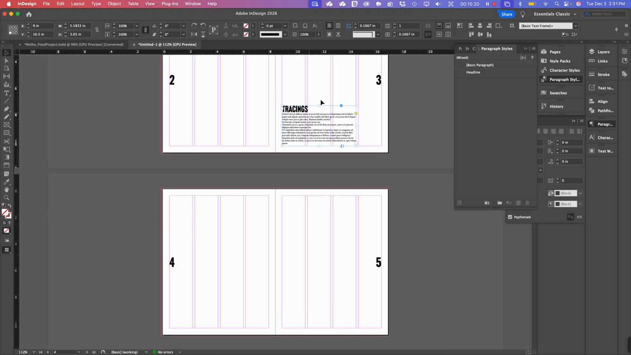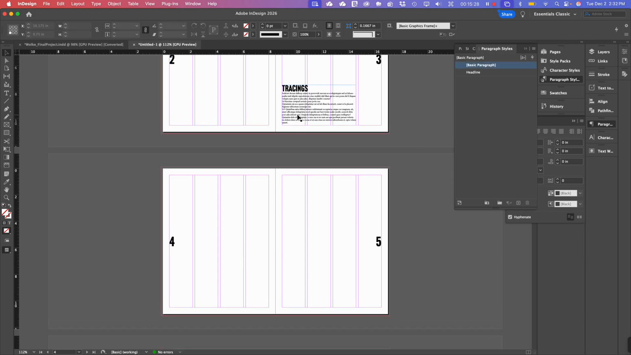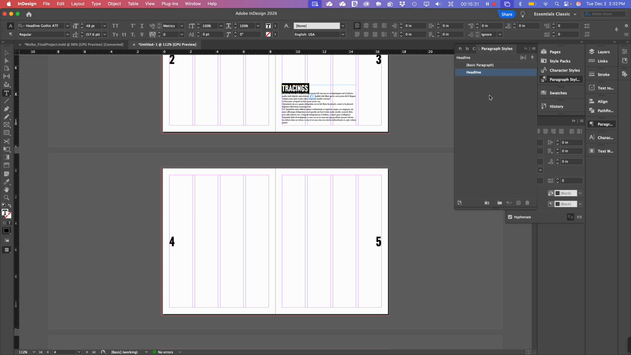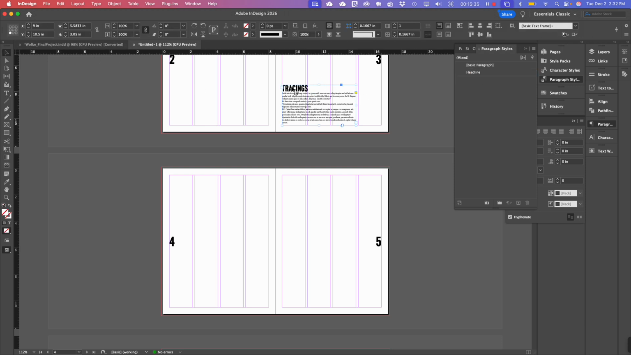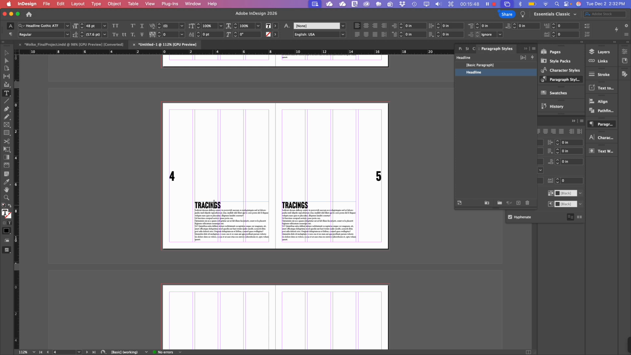And then I need to do this exact same thing for all of the additional pages, but I'm just going to copy this text area. Actually, let's make sure that my headline is applied. Yeah, okay. So I'm just going to copy that, come down here to page 4, paste it again, place it on 5, and I'm just going to do this all the way through the document, all right?